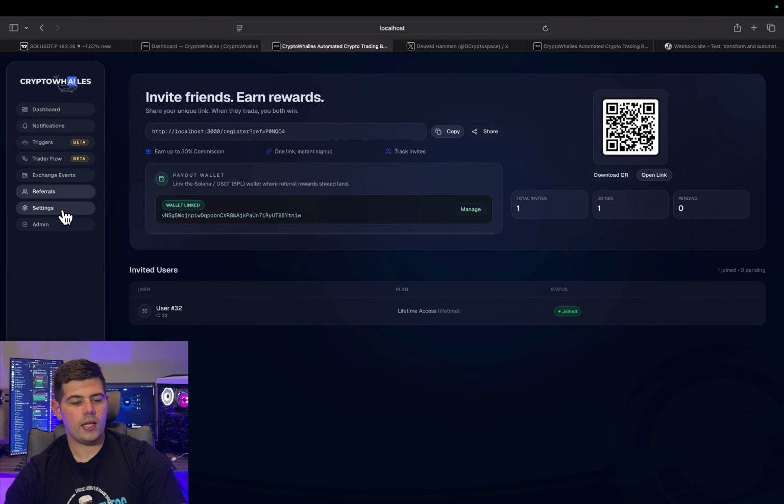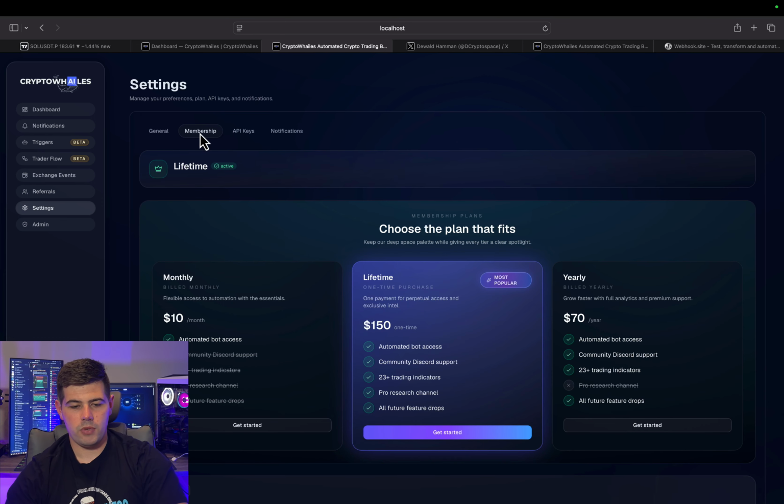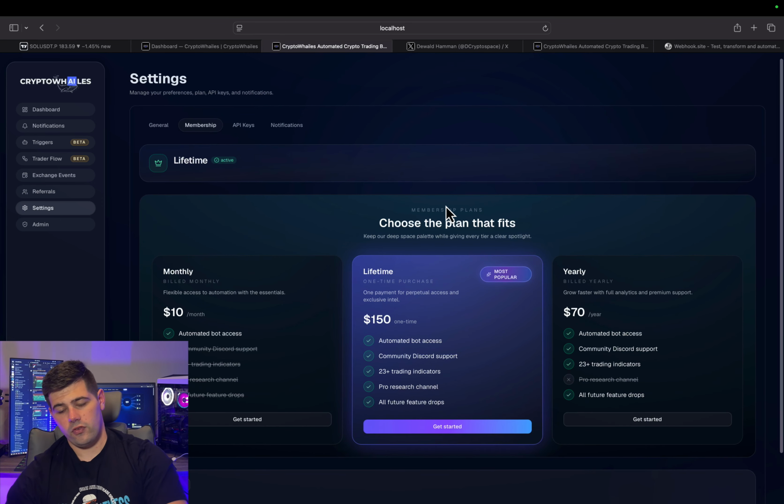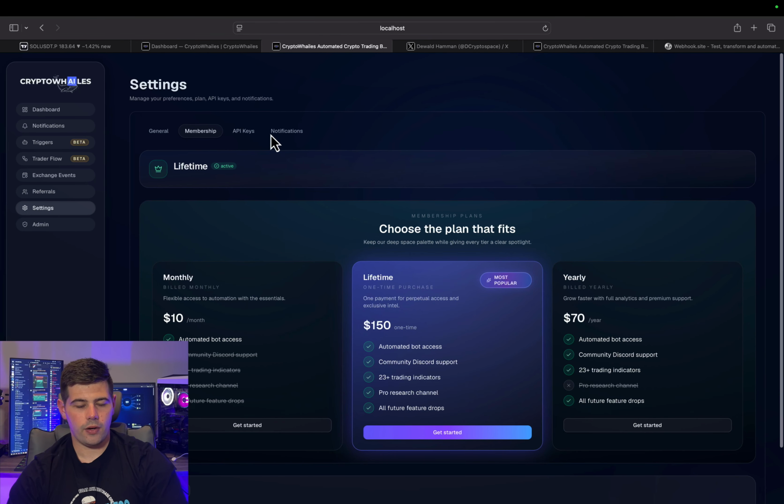So settings as well is pretty simple. It's just where you have your general security, for example, two-factor authentication, or passkeys. And then if you want to upgrade your membership, you can do it right here. If you're not a lifetime member yet, then you will see it right here as well, which membership you're on, when your trial or whatever will expire and so on. If you create an account, you will get a 7-day free trial automatically.